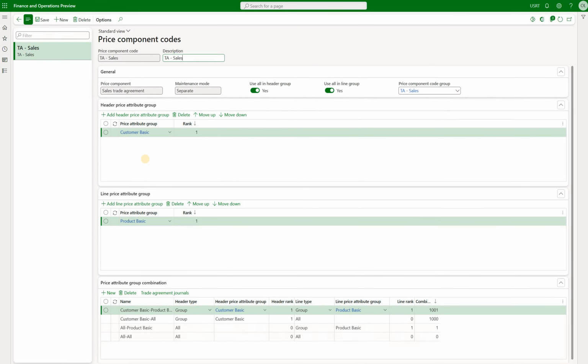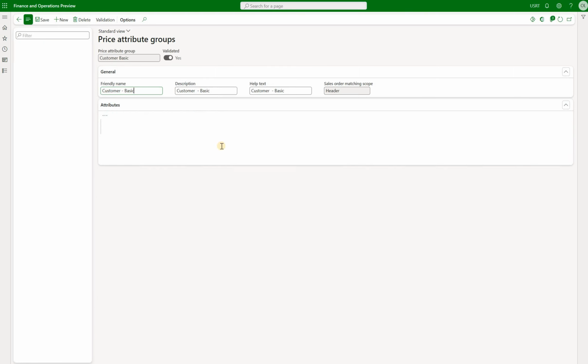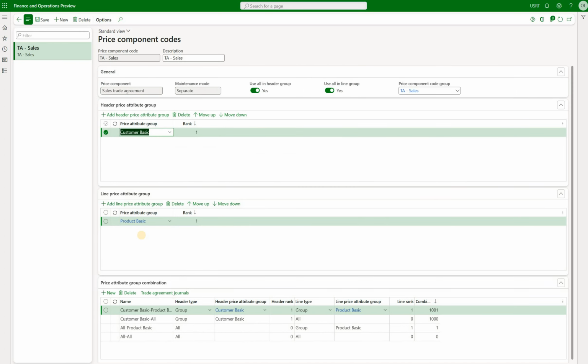If we look at this component right here, we see that I have added my customer basic attribute group into the header section and the product basic attribute group into my line section. Customer basic should have these 7 attributes. So now we have these 2 components. Each of those components has a number of attributes in it. And now we can combine them into this group combinations. This section right here is automatically defined. Let me show you what I mean.